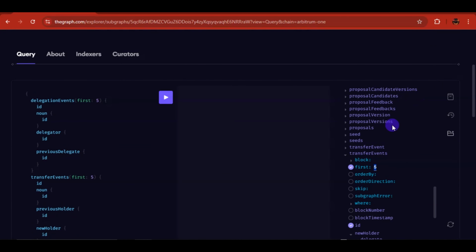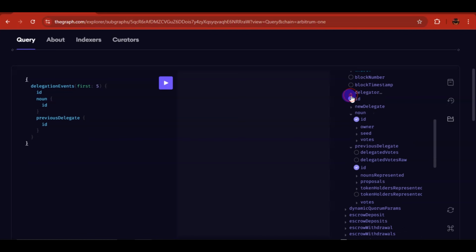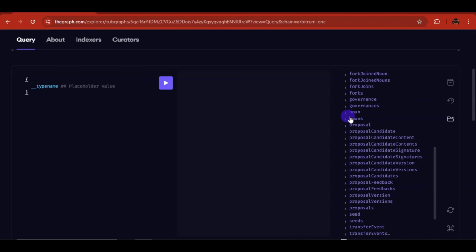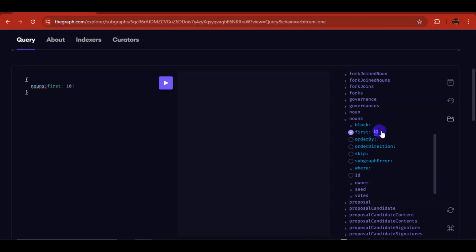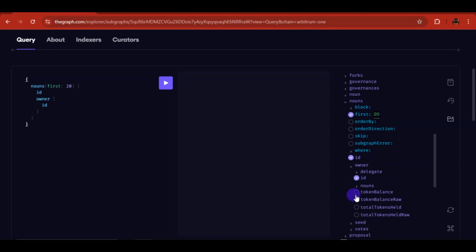Before we start coding, let's design our query in the GraphQL playground. This is a great space to experiment with different queries and see what data we can retrieve. On the left, you'll write your query, and on the right, you can explore the schema, like entities and fields, to shape your request.